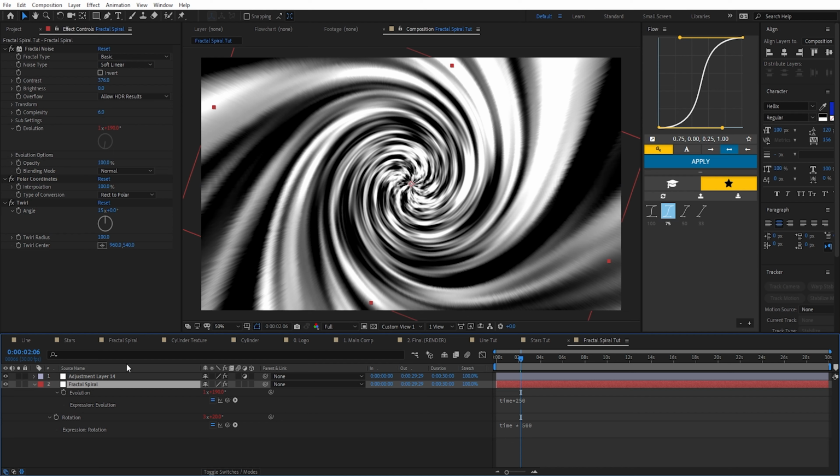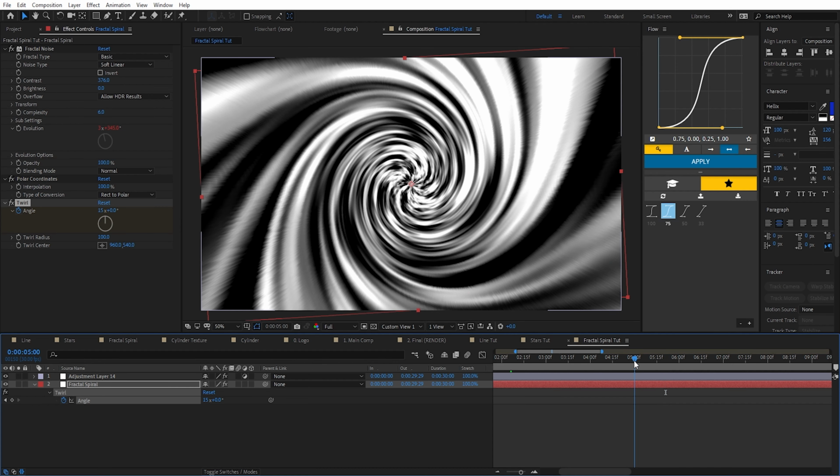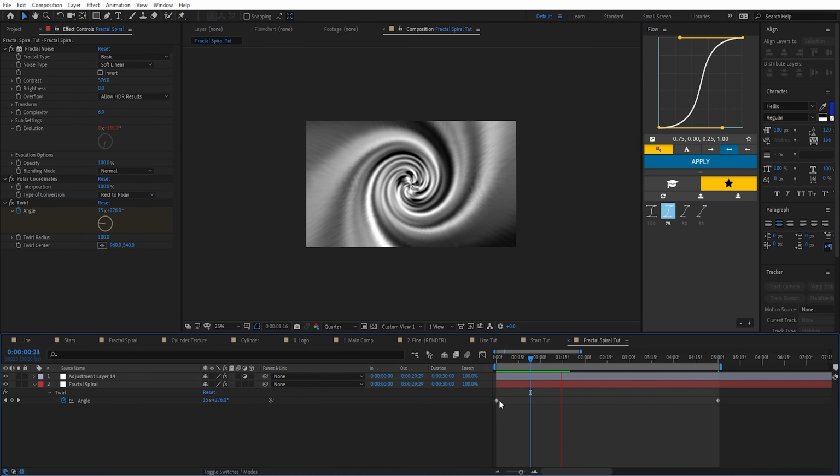All right, now let's quickly animate the twirl angle as well. So we'll set a keyframe here at the start, hit U to show that keyframe, and we'll go over to 5 seconds, and we'll set this to maybe 20. So it also keeps twirling. So it's this really crazy looking animation.